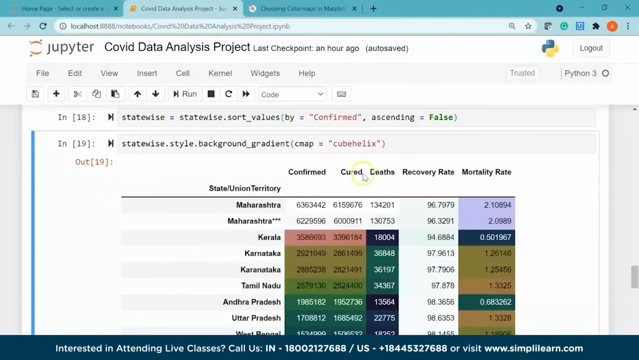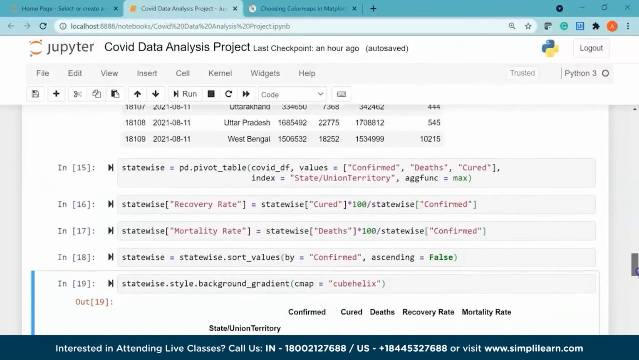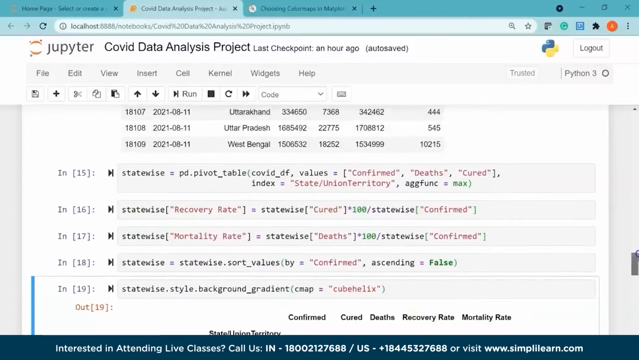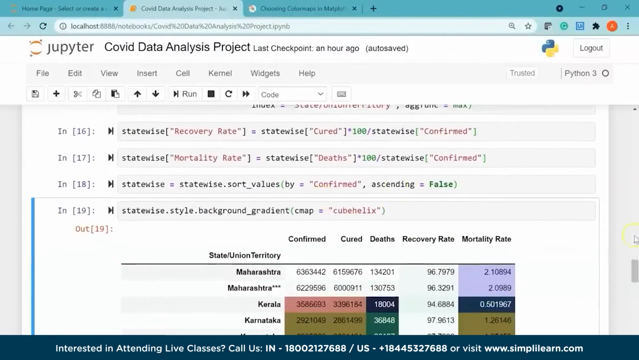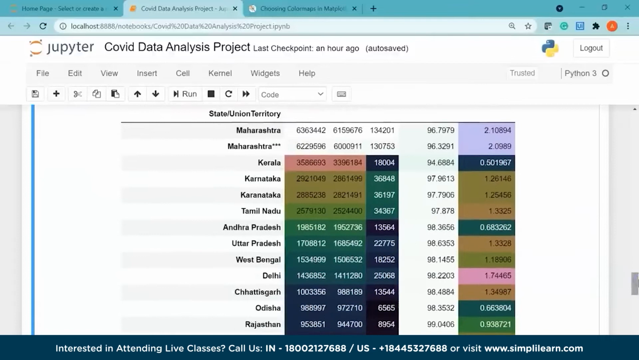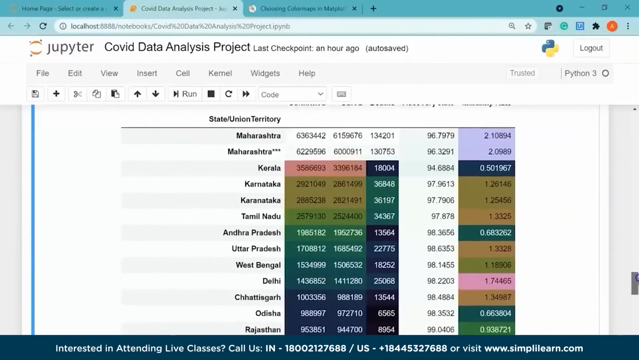Then on the top you have the confirmed cases, cured cases, the deaths reported, and the new columns that we created. These are calculated columns, recovery rate and mortality rate, and we have ordered it in descending order of confirmed cases. So far our data says that Maharashtra has the highest number of cases, followed by Kerala, Karnataka, Tamil Nadu, Andhra Pradesh and Uttar Pradesh. So these are the top 5 states which have the highest number of confirmed cases.